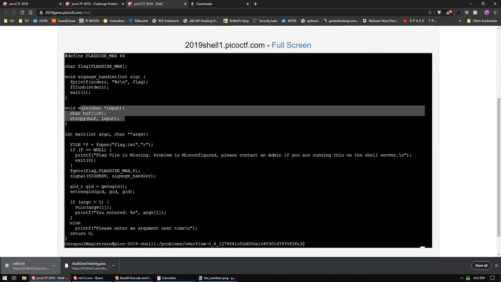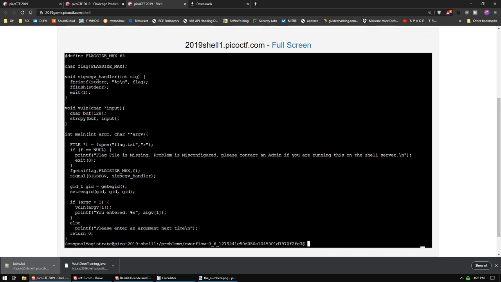This is just like in the last buffer exploit thing. So we're opening flag.txt, and if it's null, flag file is missing, and then we get the flag. Basically we're opening the file and storing the data into the flag buffer, it looks like. If there's an argument, then execute vuln with the argument. Vuln just string copies from input to buffer. And prints it. Okay, so this is interesting, right?